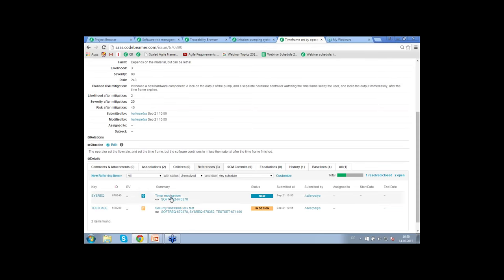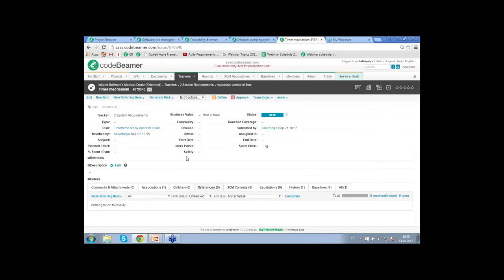In the section below, you can see the references to which system requirement it is related. I just jump back to this timer mechanism requirement, and you can see here how we establish the connection. From this requirement, you have a direct link to that risk, which has to be mitigated to be able to proceed with this requirement into its development phase. So using codeBeamer, it is fairly easy to navigate among these different types of artifacts. With the traceability browser, we are able to visualize all the connections.